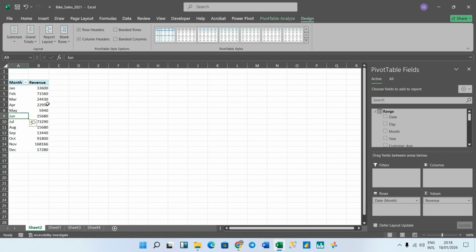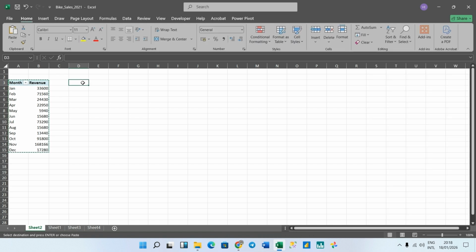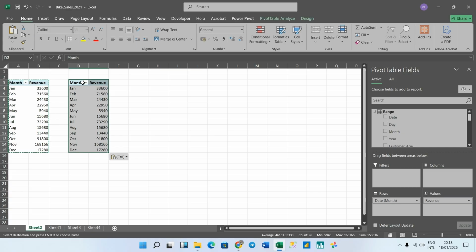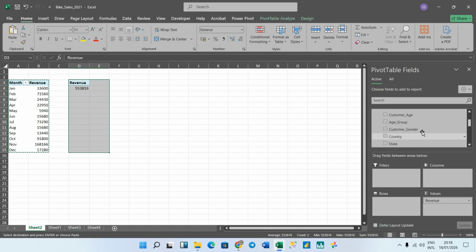And we have something like this. So the next thing we are going to do is copy. Just click on it, Control A, highlight it and then copy it. We are going to paste it here and do something else. We are going to look at sales by age group. So we come here, we uncheck the month, the date month, then drag age group to the row.